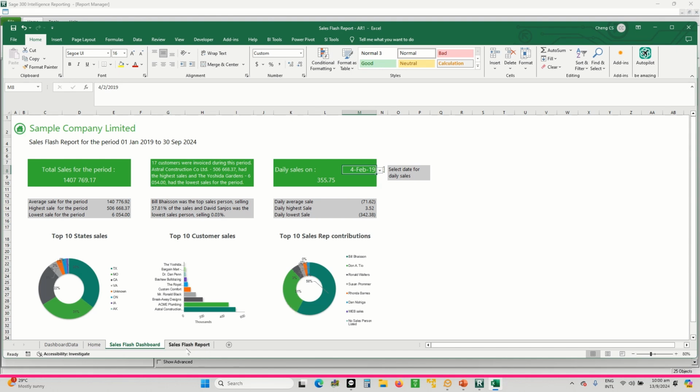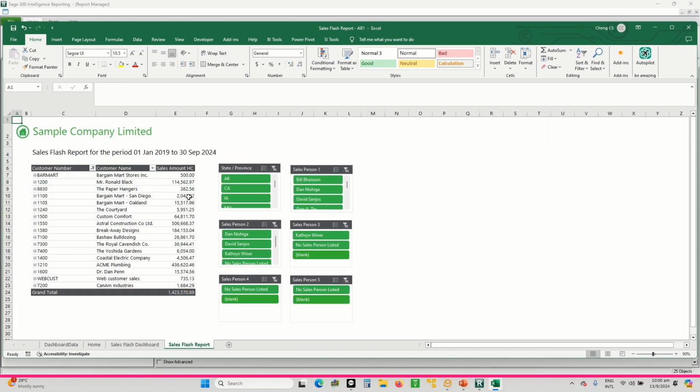So if I were to go into the Sage Flash Report, you can see that it is actually a pivot table report that has some slicers created from there. So you can see at a glance here by customer, showing the name, what are their total sales during this whole period. All right. And if you want, you can filter and zoom in by state and province, by salesperson, one, two, three, four, five. All right. So it is going to be a very useful report if you have this particular need.